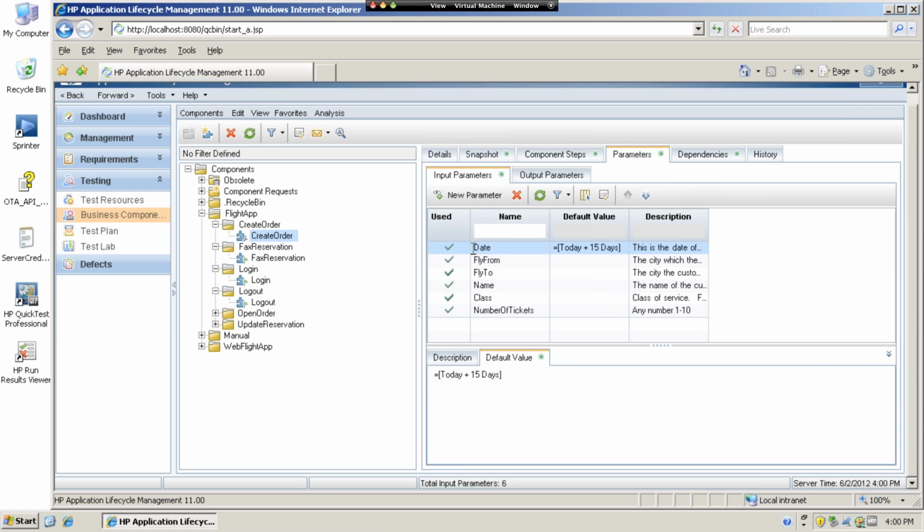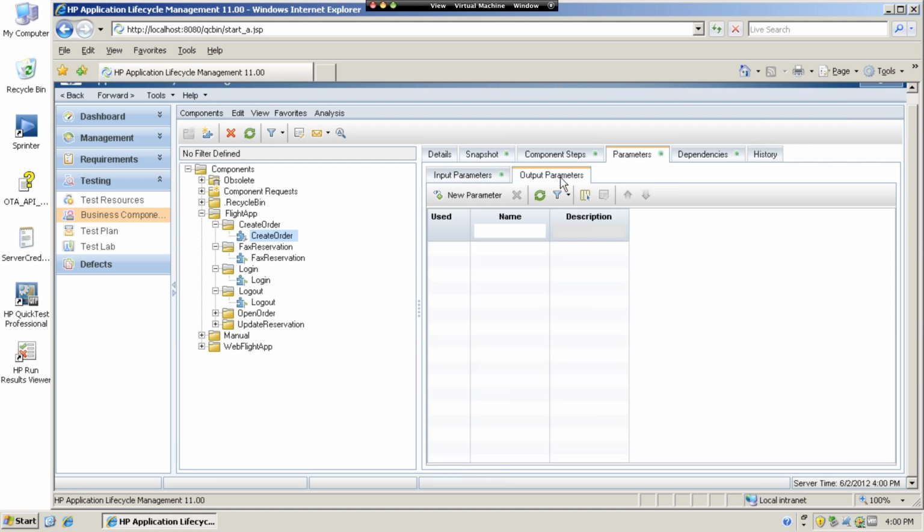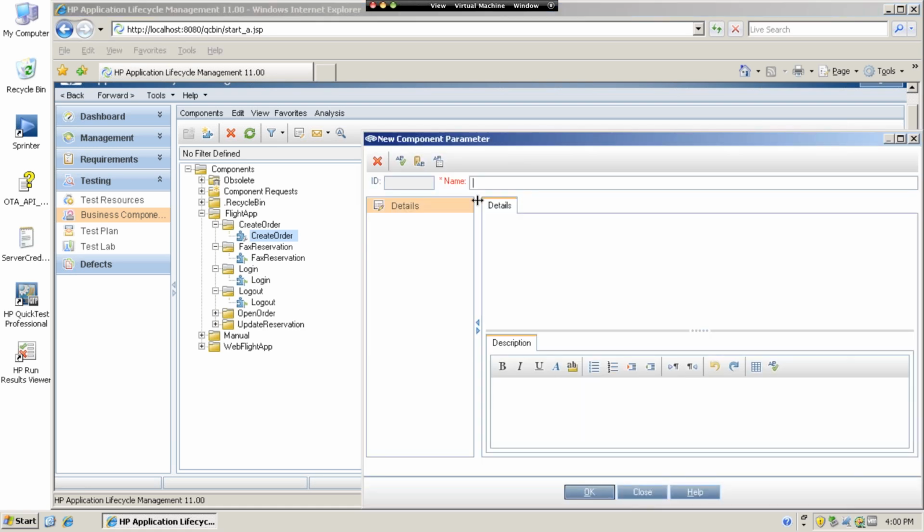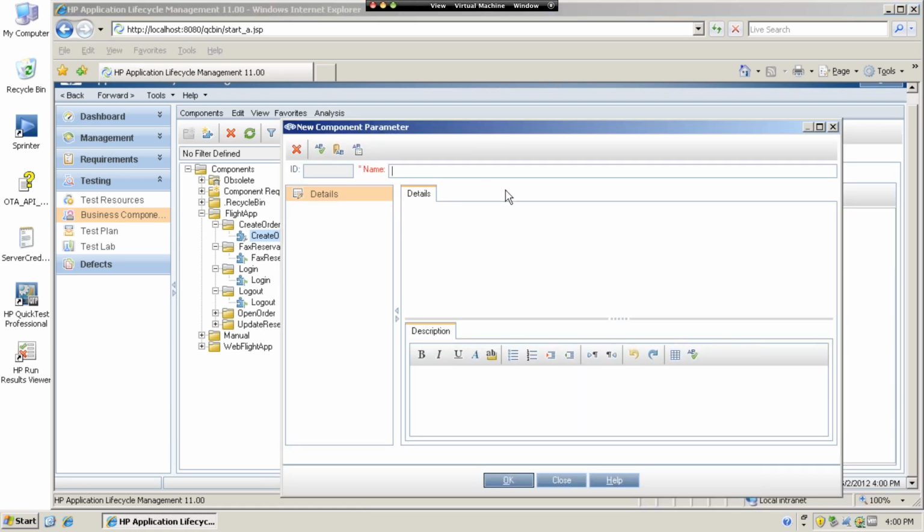So in our parameters tab, we have a couple input parameters. This is the date, the departure city, the departing or the arriving destination, and the name of the passenger in our application. And I'm going to show you how easy it is to create new parameters. I'm going to create an output parameter. So an output parameter is something that can be used by another component at a later time within your test. So I'm going to call this order number out.